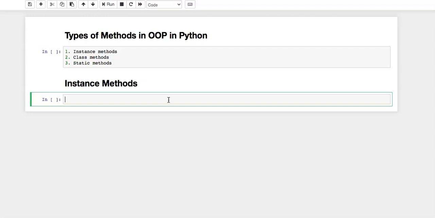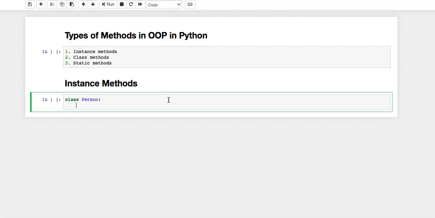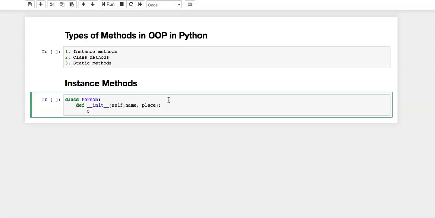Okay, and let's just do a little example, maybe like class Person. Okay, we're defining an init method, a special method, that takes in self. Let it take a name and place as well. Okay, so we're just going to say that self.name equals name.